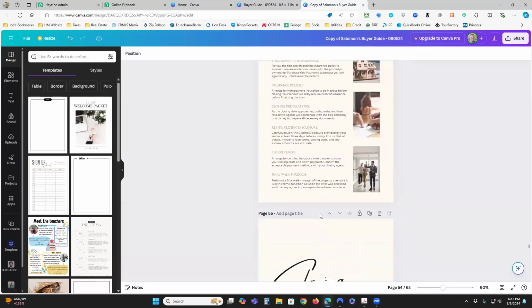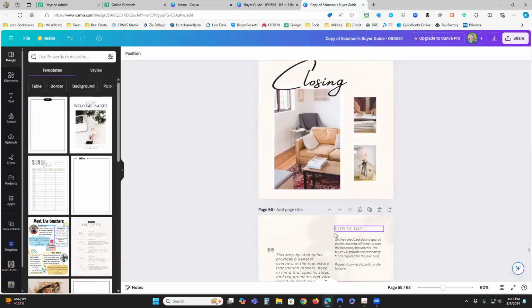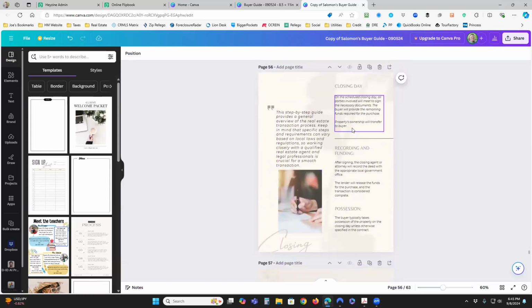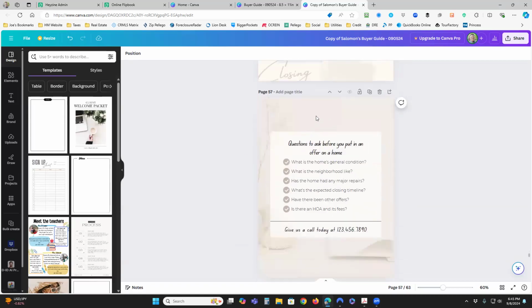Closing preparations, and then final walkthrough. The closing, he talks about the closing day, reporting and funding, taking possession of the property. So a lot of this is just to keep your client informed, let them know that you know what you're doing, you know what you're talking about. And this is always good information when the property goes into escrow. They can go back and look at this stuff and say, oh, okay, we're here. Let's see what's going to happen next.